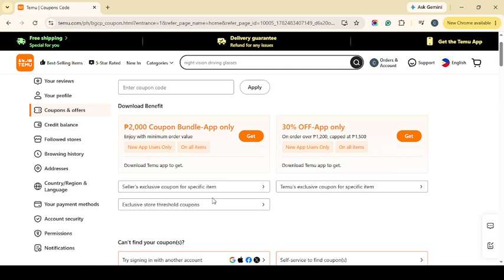Activate the bundle, check the coupon terms, add eligible items, go to checkout, and select the correct coupon before paying. If you follow those steps carefully, using your Temu bundle coupon should be simple and smooth.